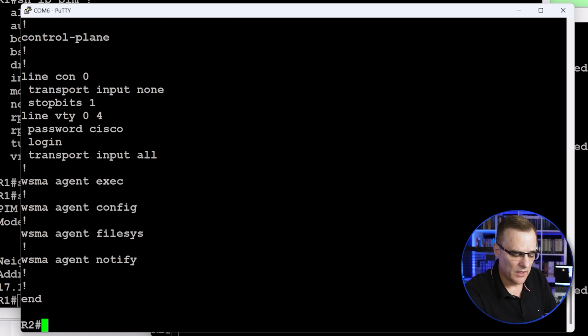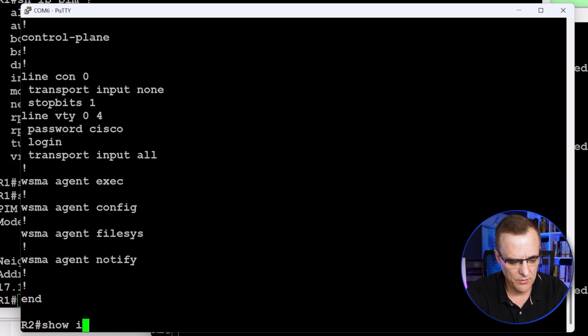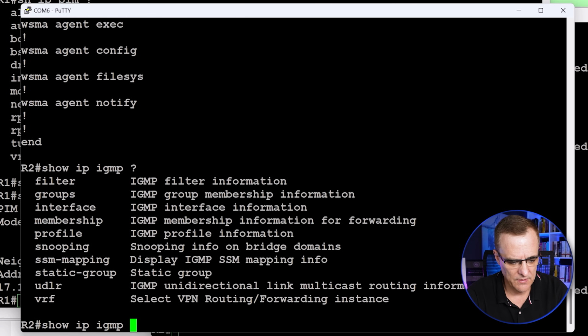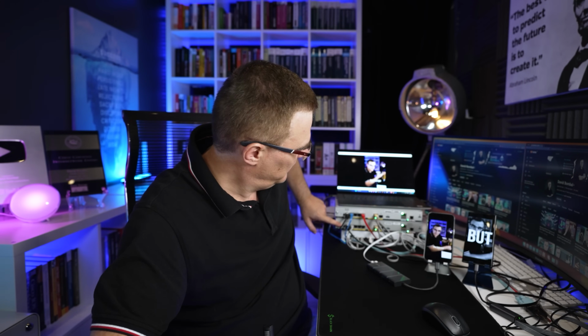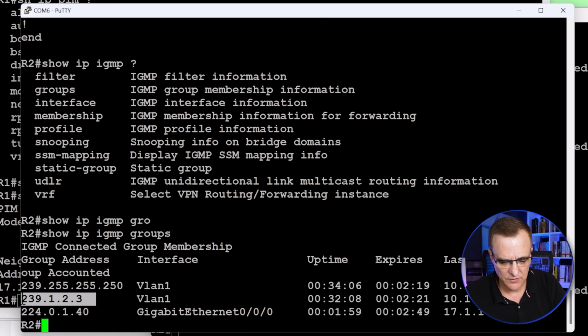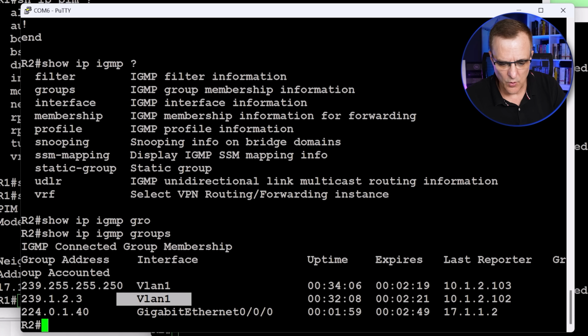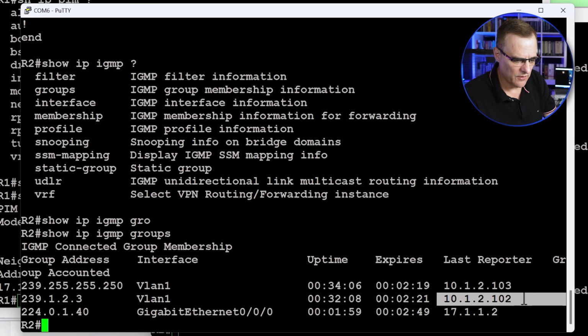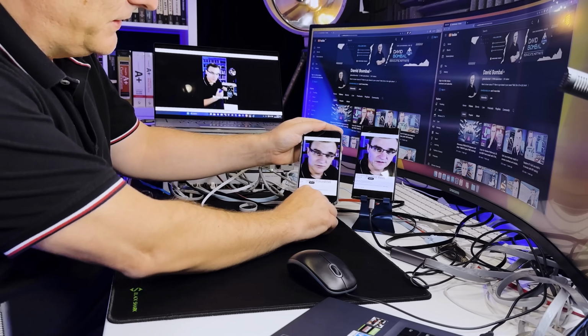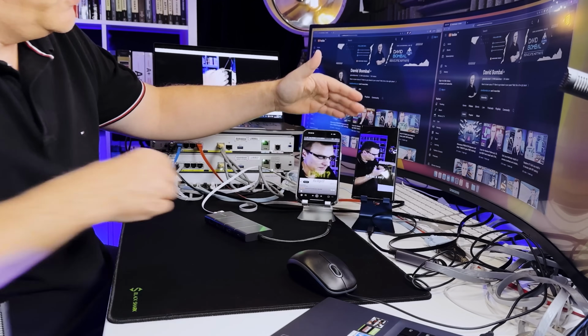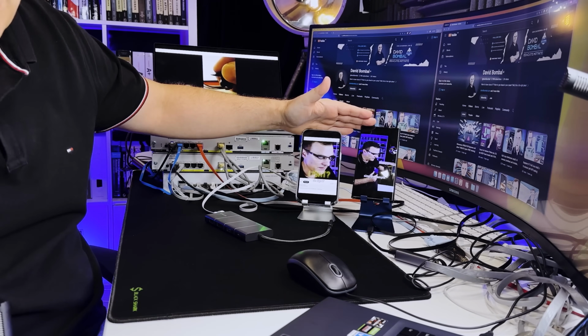It also requires IGMP. So show IP IGMP groups on the router. This is router 2 connected to the switch. We can see that multicast is going to be sent out of VLAN 1. The last reporter, in other words, the last device that wanted a multicast, was 10.1.2.102. If I simply unplug these cables on these two phones, the stream will stop on the phones.